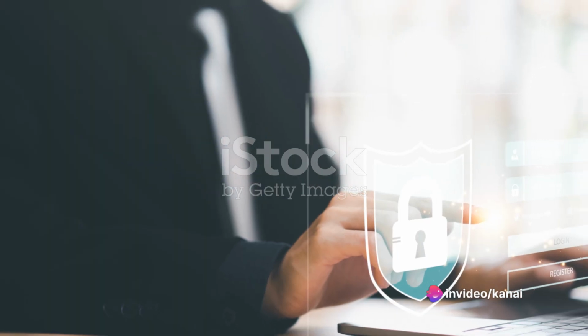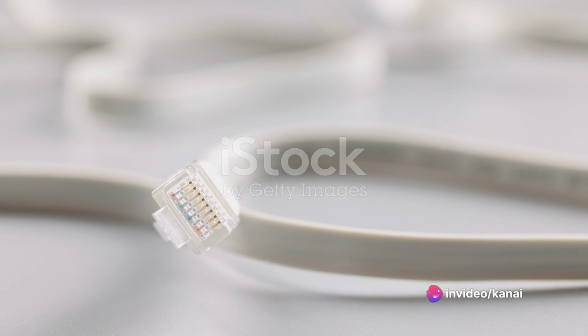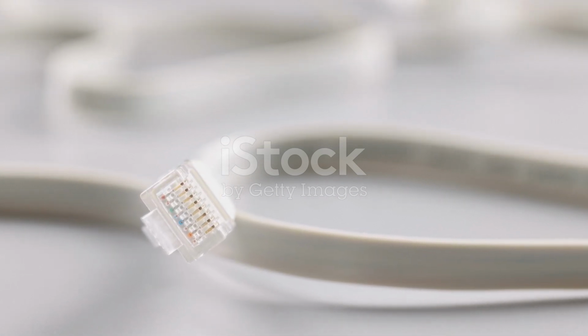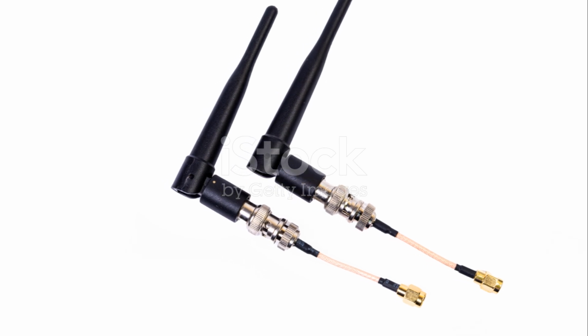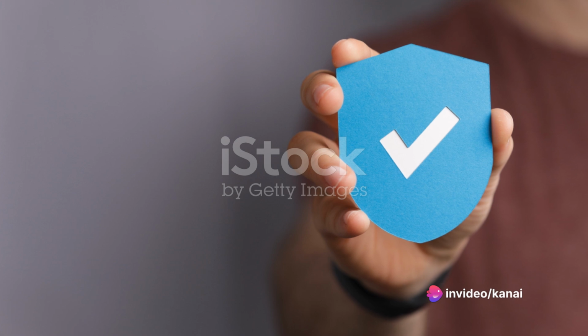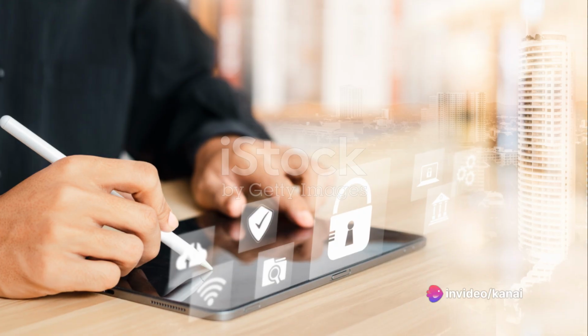Another security feature that routers offer is the ability to create guest networks. A guest network is a separate network that allows visitors to access the internet without giving them access to your main network and the devices connected to it. This helps to protect your personal data and devices from potential threats.